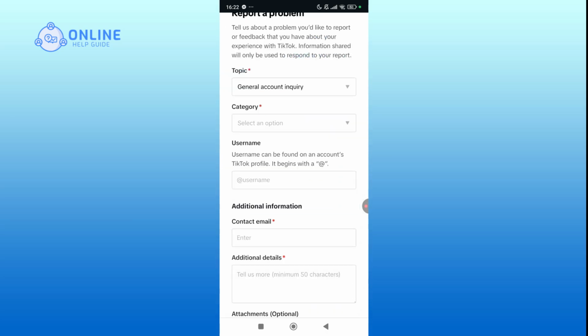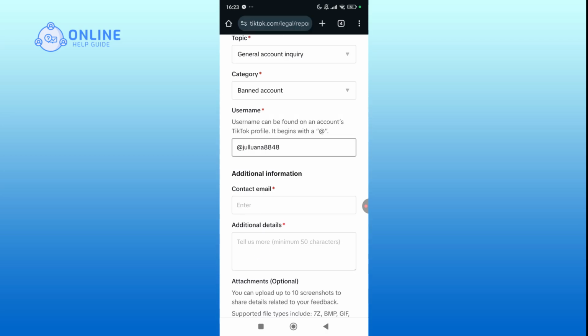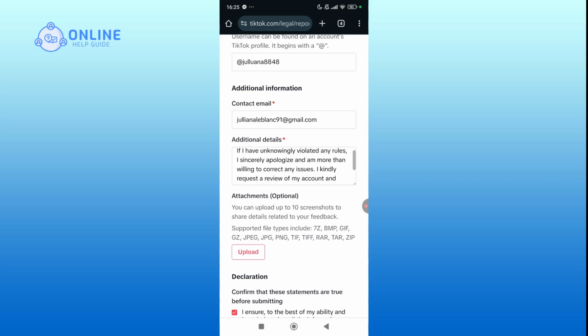On the form page, select your category, enter your username. Moreover, add your email address. In the additional details, briefly explain why you believe the ban was a mistake. Provide the details that support your case. If you have any screenshot or evidence that supports your appeal, make sure to attach them using the upload option.